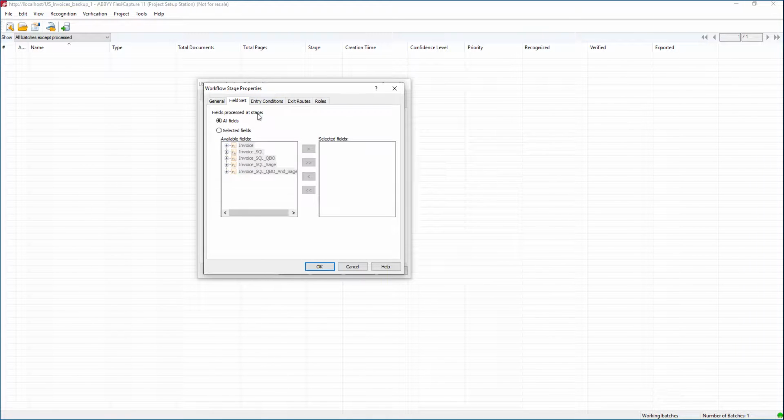In the field set option, we have the ability to limit what fields are displayed to the user. So for this video, we will limit the fields just to show you how that's done. So we're going to show maybe everything by the vendor and perhaps a total. And then that way everybody who uses this queue can see those fields.